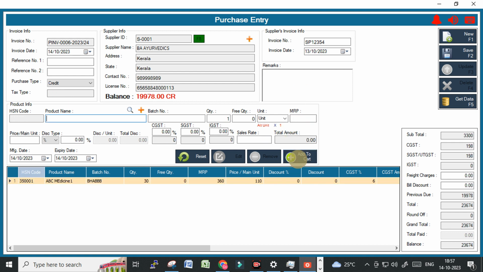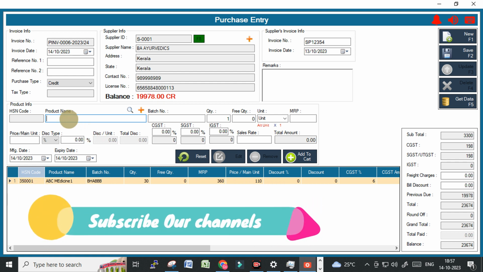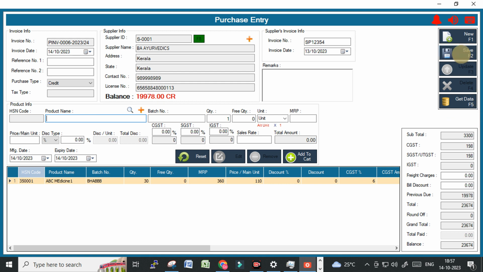Now you can just click on add to cart. The same way you can add any number of medicines which you purchased from your supplier, right? And now you can just click on save. Remember, the purchase type is credit. We are purchasing from this Ayurvedic supplier by credit, okay.